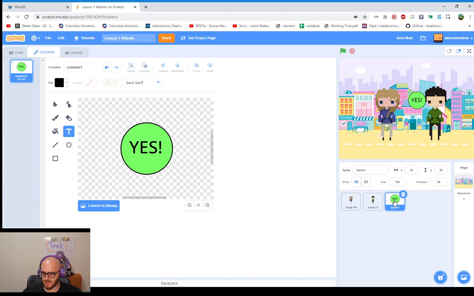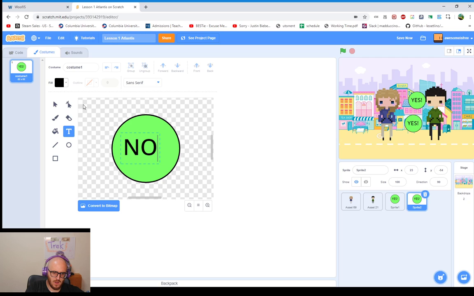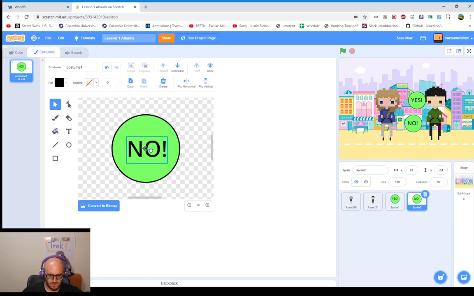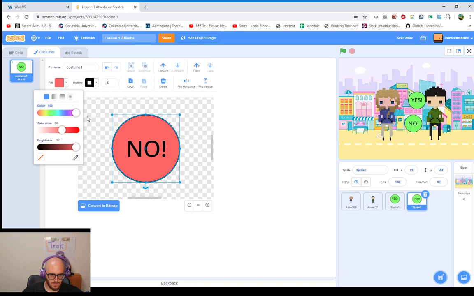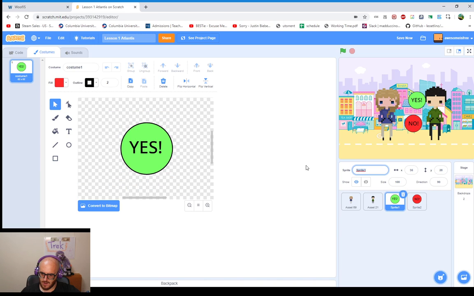Then let's duplicate that sprite. Change the text to no. Move it over slightly. And change the color to red. Maybe a little more intense red. Cool. Alright, we have a yes and we have a no button. Let's call them respectively yes and no.